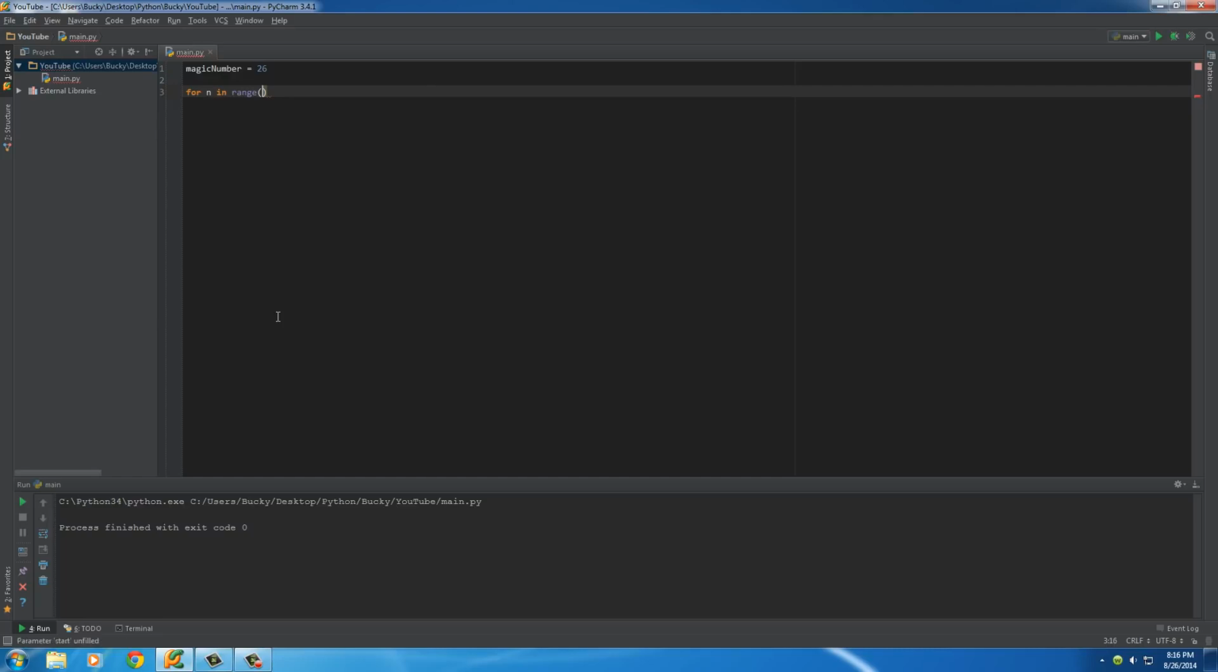And since we're looping through 100 numbers, we want to stop at 101. This is going to give us 0 to 100. So pretty much, we're going to loop through this, and n is going to be something from 0 to 100. Now we want to test if n is the magic number. So we make an if statement inside the loop. So if n is magic number, then that means that we found the magic number.